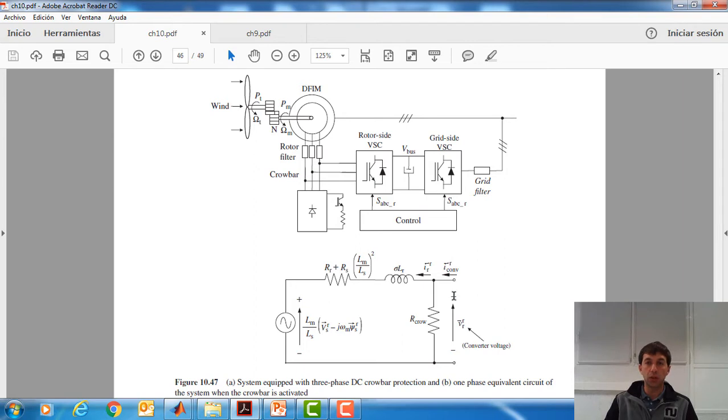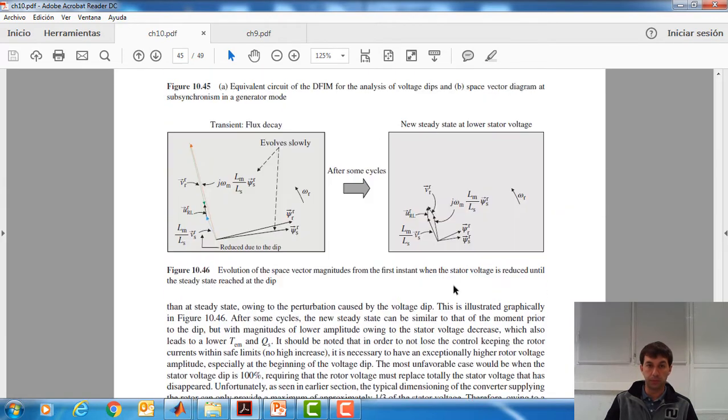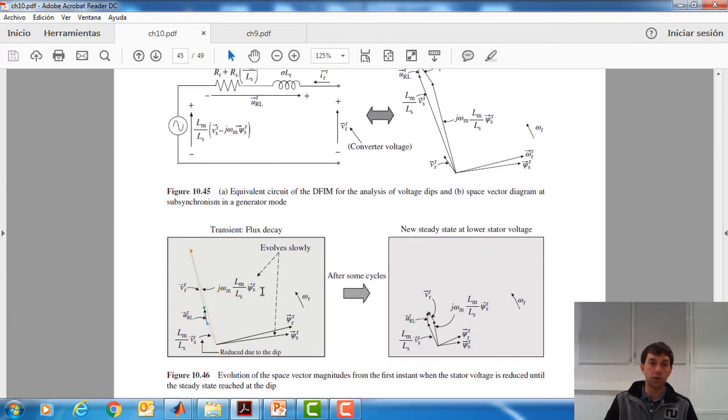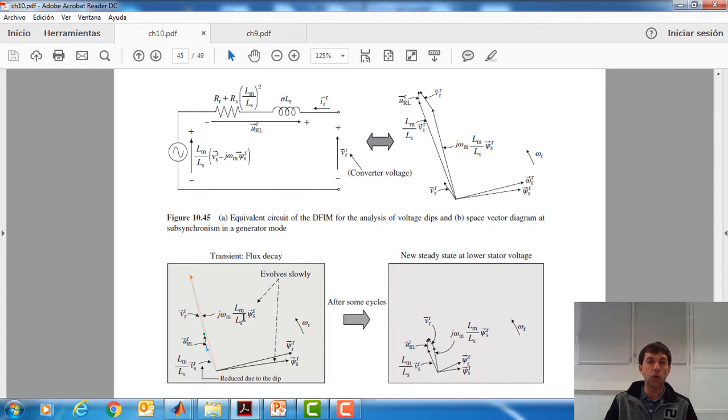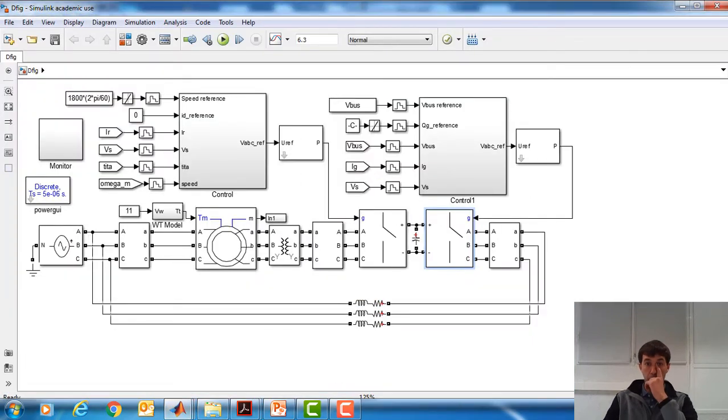So thanks to this, what we can do is make this stator flux evolution during the dip much faster, and reach the new steady state with the reduced voltage at the grid, and therefore at the stator, much faster. This is what we are going to do. So let's go to the Simulink program.